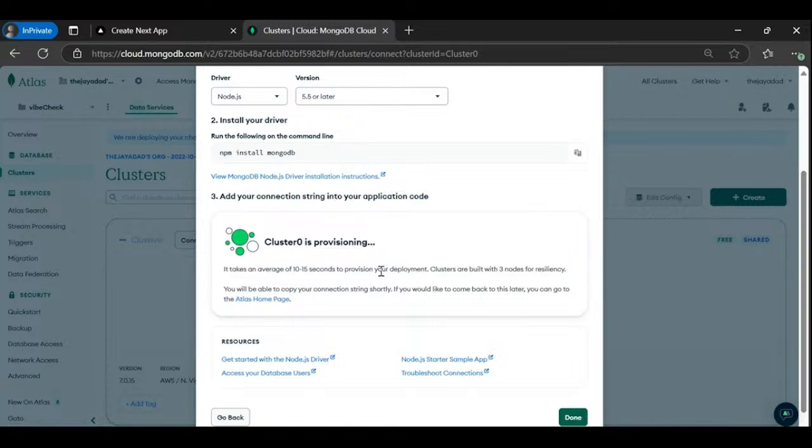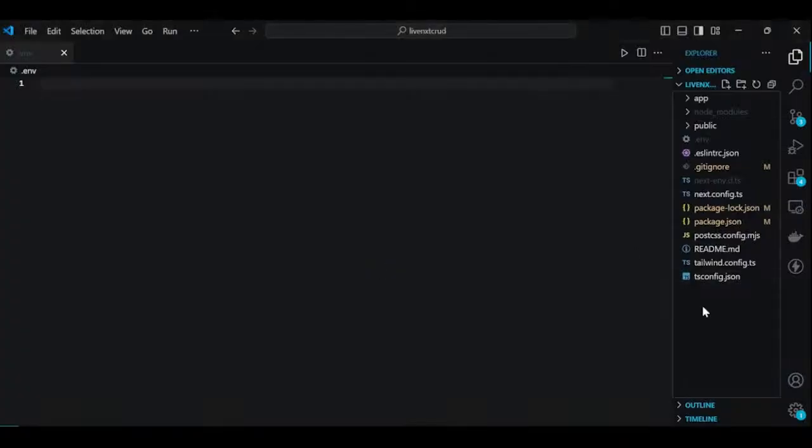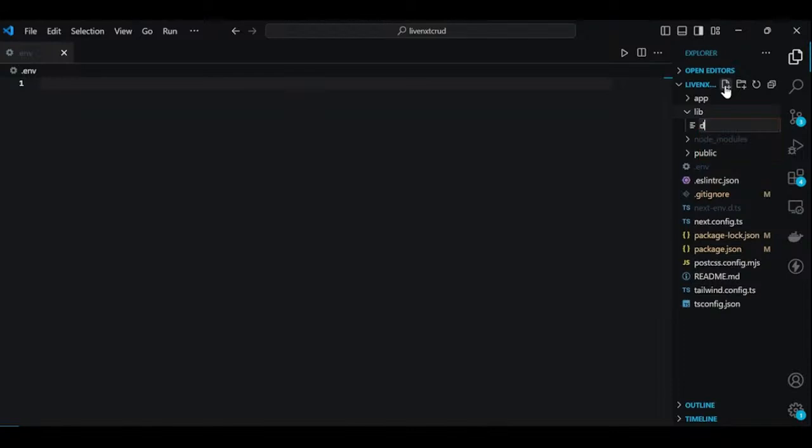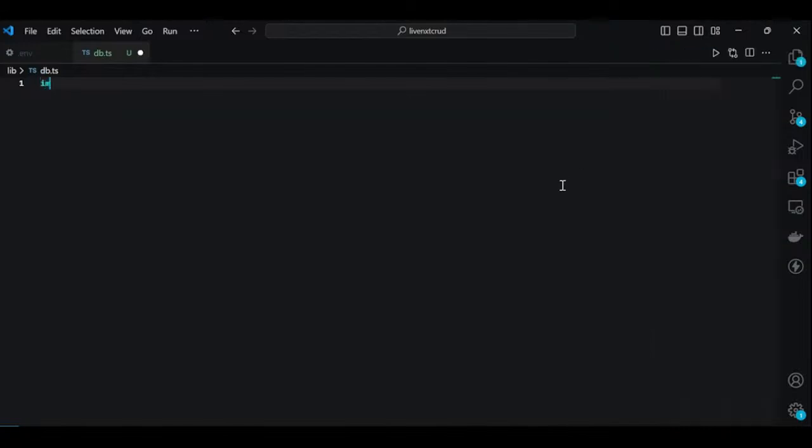So while it is provisioning, what I'll do is go ahead and set up the database function to connect to MongoDB. So within the root directory, let's add a folder named lib. And inside of lib, I'm going to add a file named db.ts. Within this file, I want to add the function to connect to MongoDB.